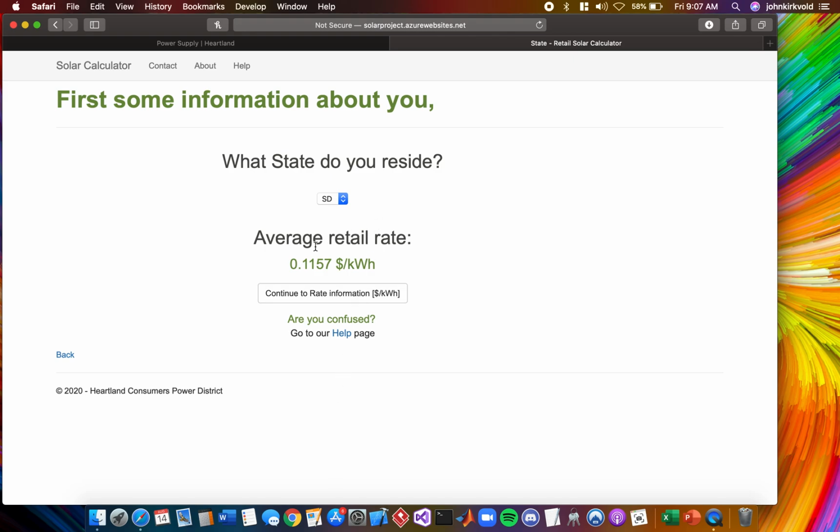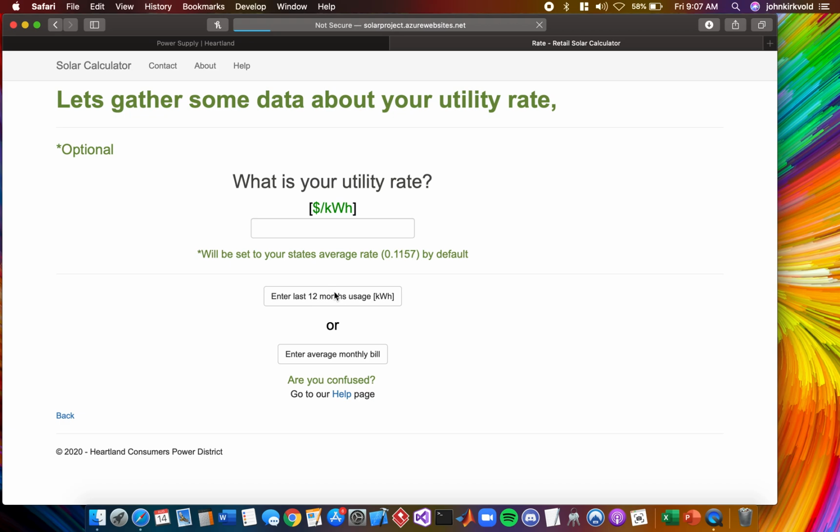As you can see, it has been updated to say that our average retail rate is 11.57 cents. And you can change that if you like. If you know your actual rate, maybe it's a bit higher or a bit lower, you can go ahead and do that. So let's just continue. This is where you can change it. Let's say you have a bit of a higher rate, maybe it's 14 cents or maybe it's 9 cents. You can enter that in. But for me, I don't actually know my retail rate, so I'm just going to stick with that standard default value.